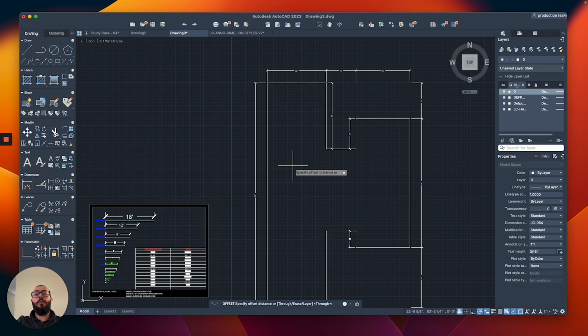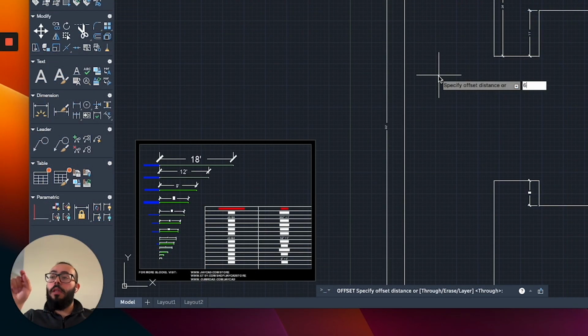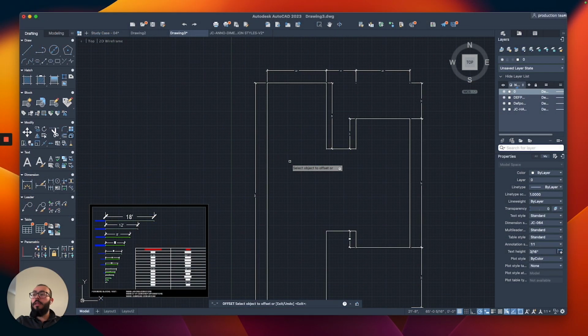So the way this command works is that you need to specify the distance of how much it's going to offset, like a polyline or an object. So I'm going to choose 6 inches to represent the wall thickness. I just want to point out that you don't need to put the inch symbol because AutoCAD understands that the default unit is now inches. So just wanted to point that out in case I don't do it, you understand what it is and you understand how AutoCAD works. So I'm going to hit return.